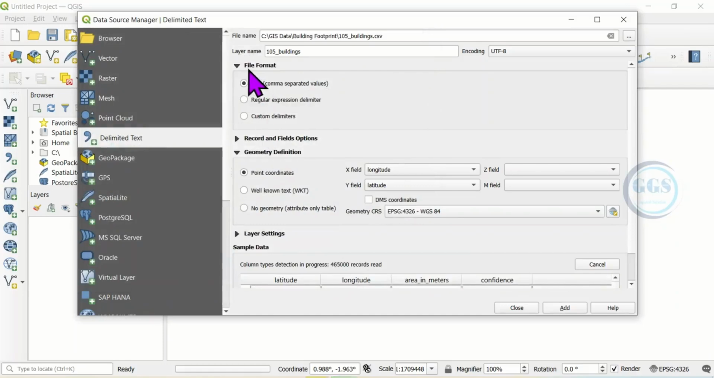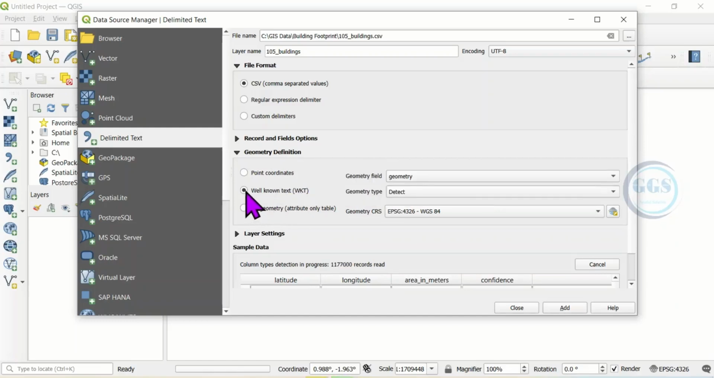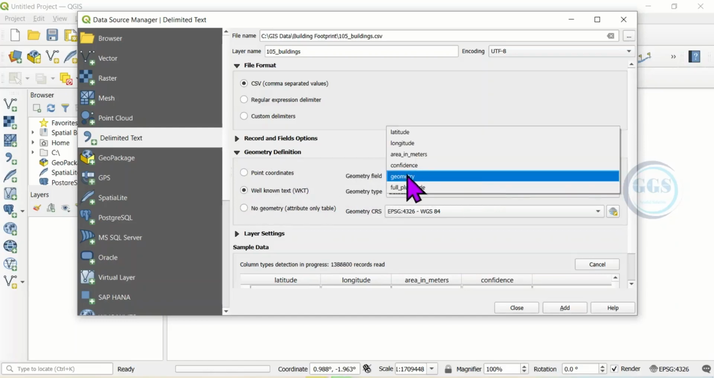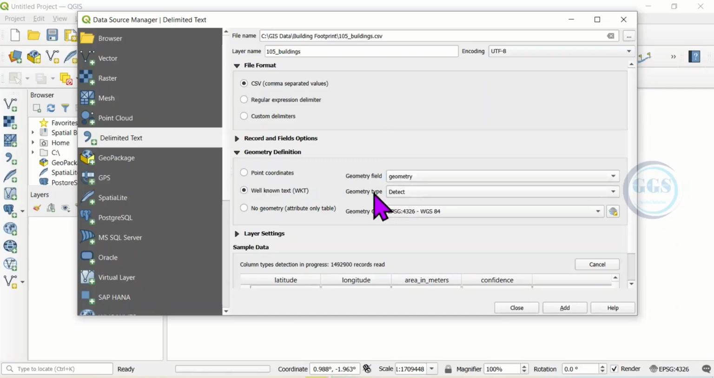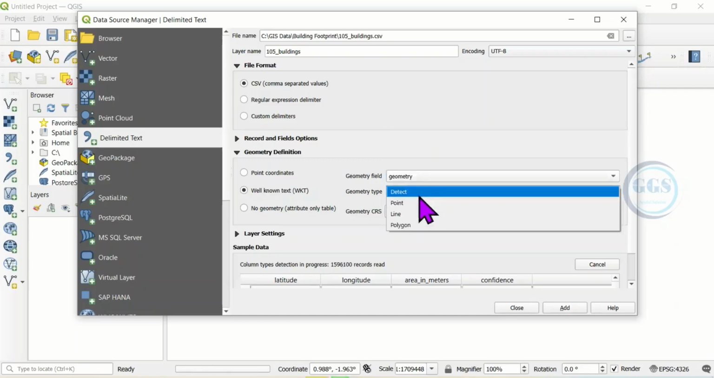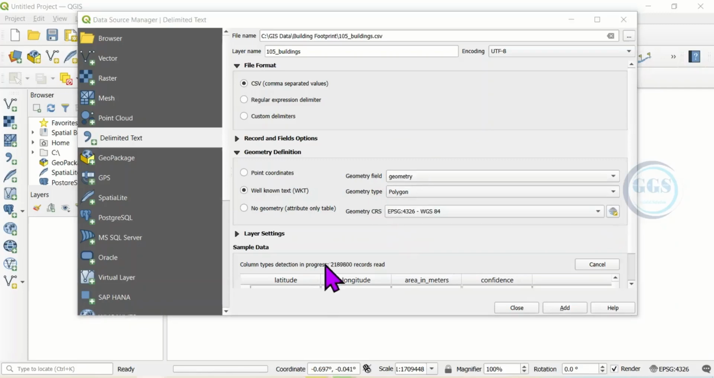When you do that, the file type is CSV. Make sure you check CSV. And for the geometry definition, come here and choose well-known text. Then here, geometry field, click here and choose geometry. Then geometry type, click here and select polygon. You can see that the column type detection is in progress. So wait for it to read the records completely, and this may take some minutes.